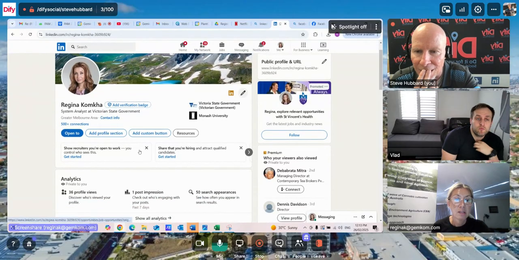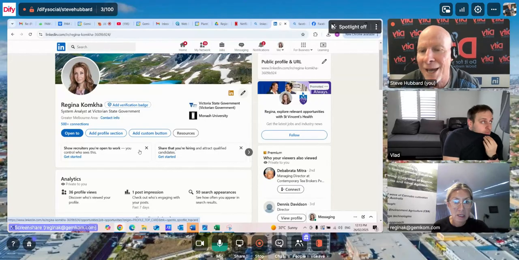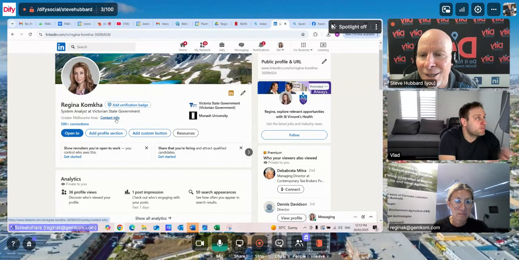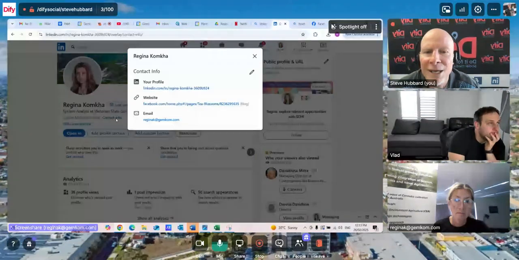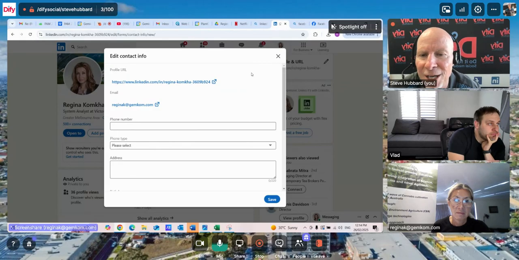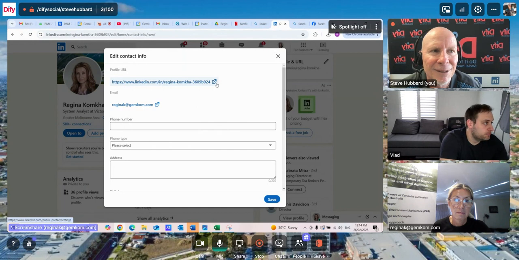Then underneath this Victorian state government, it's got contact info. Can I get you to click on that? Up a little bit higher, that's it. And so here, I'll get you to click on the pencil again. And here, the first thing we'll do is click on where it says profile URL. Let's change that so it's Regina Comca without all the numbers. There's a little arrow next to that.